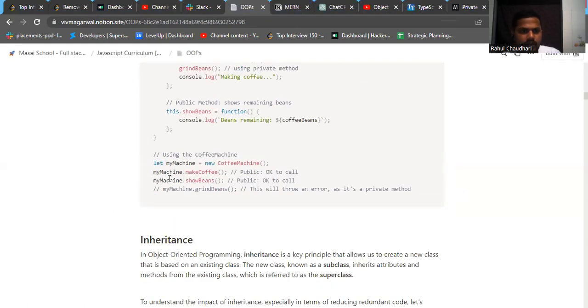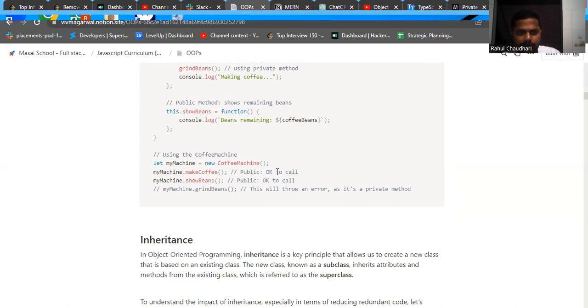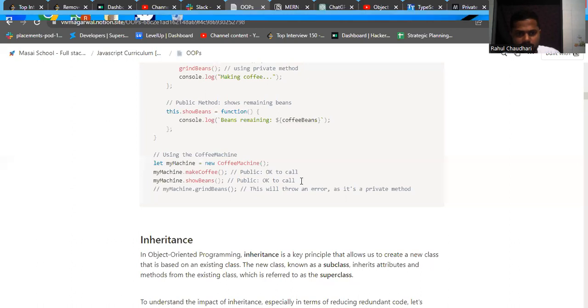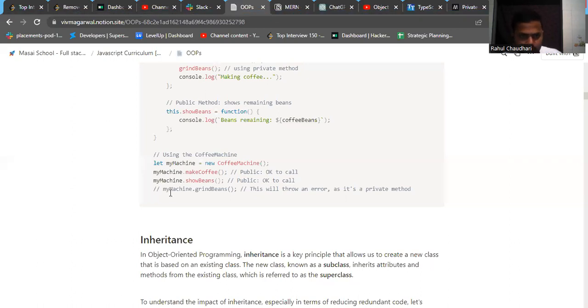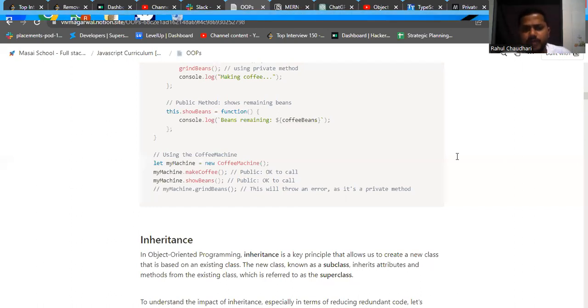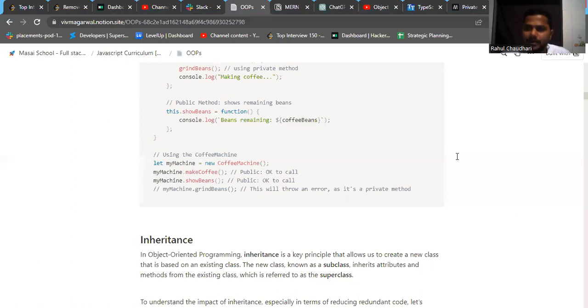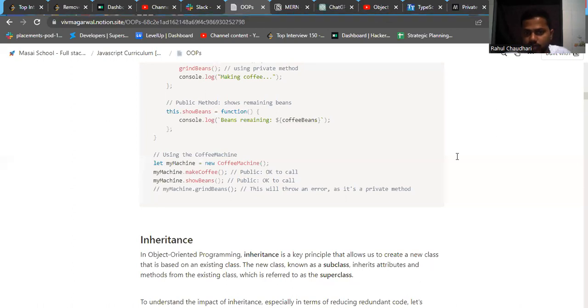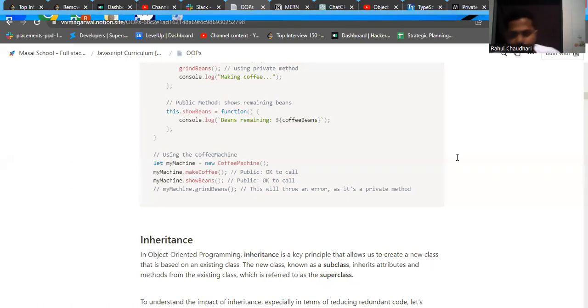myMachine.makeCoffee is okay to call because it is a public method, and showBeans is also okay to call, but myMachine.grindBeans, grinding beans, we don't want to show publicly, right? So we are making this method private, so it is used only inside the constructor, not by the outside world. They cannot directly access grindBeans, so this will throw an error that it's a private method.